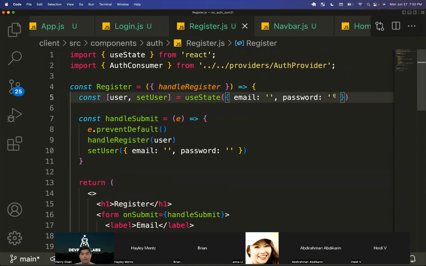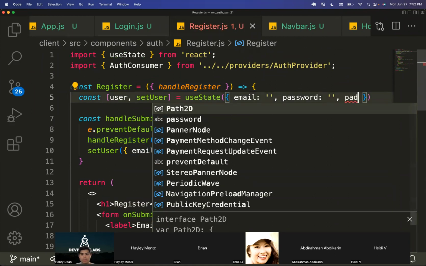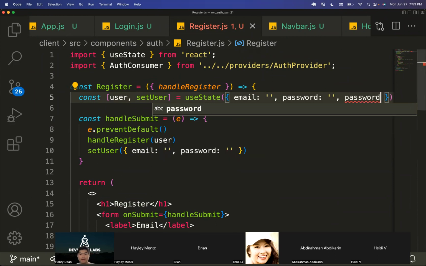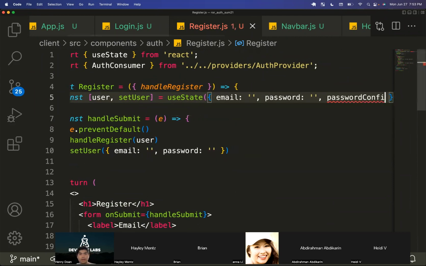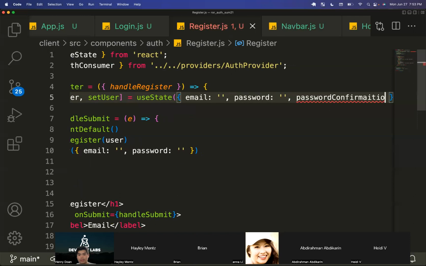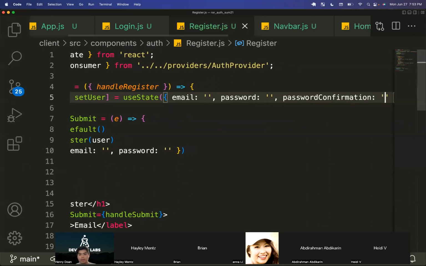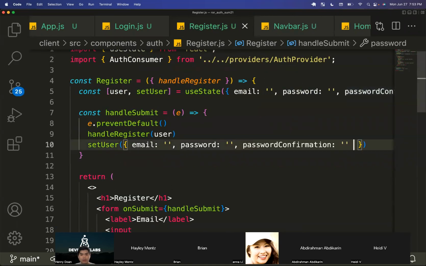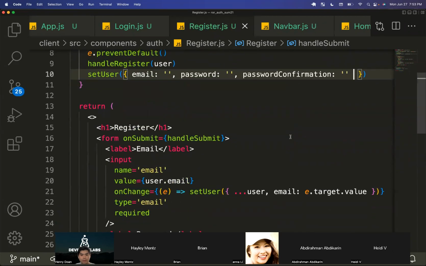The other thing that we are going to be doing is to do a password confirmation. So that's the only additional field that we need. The reason being is that when they type in their password, they should confirm it to make sure that they know what it is that they are typing. And that will be an empty string. So that's the other field that we have for this particular form is the password confirmation.